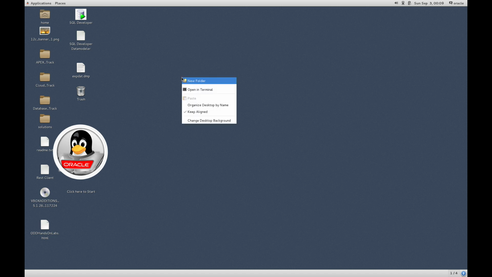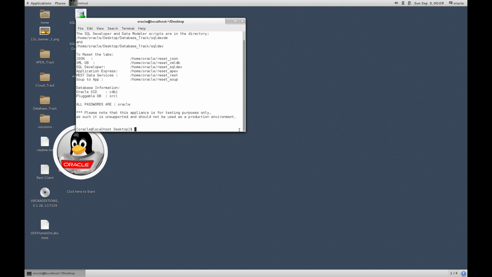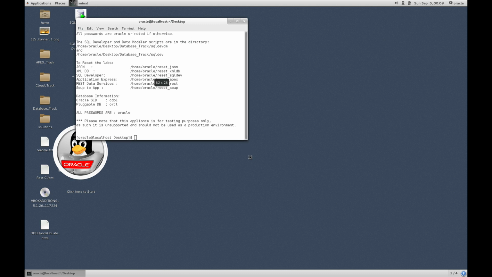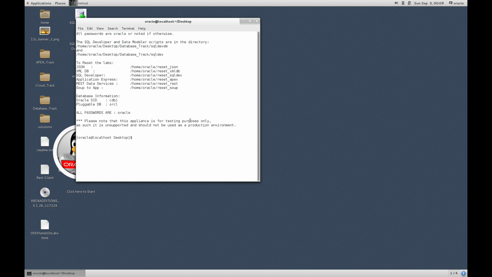So right click on your virtual machine window desktop and say open in terminal or open a terminal. So this is the terminal window that comes up. A couple of things to note here. Under database information, you can see the Oracle SID is CDB1. And then there's also a pluggable database instance called ORCL.